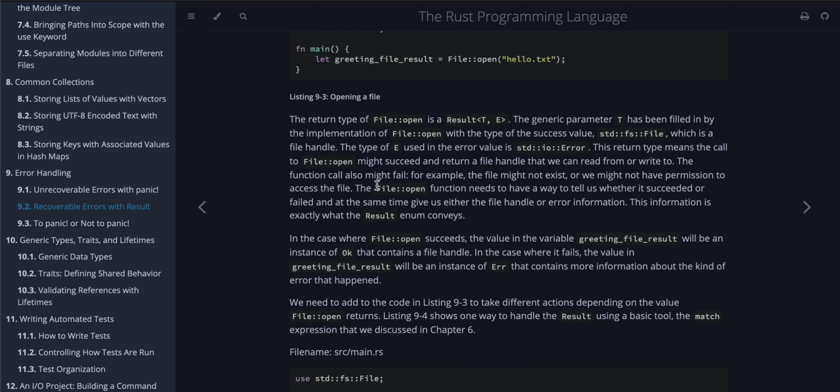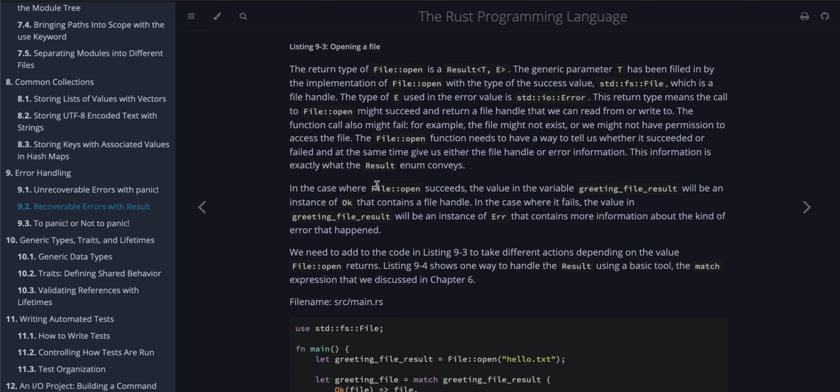The File::open function needs to have a way to tell us whether it succeeded or failed, and at the same time give us either the file handle or error information. This information is exactly what the Result enum conveys. In the case where File::open succeeds, the value in the variable greeting_file_result will be an instance of Ok that contains a file handle. In the case where it fails, the value in greeting_file_result will be an instance of Err that contains more information about the kind of error that happened.